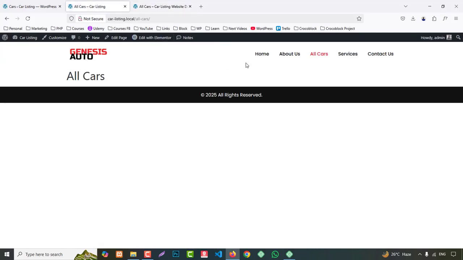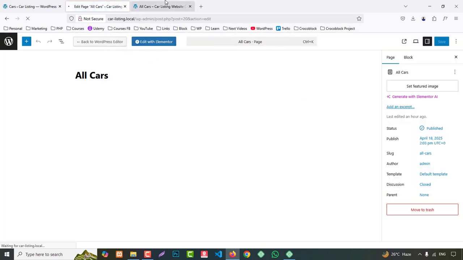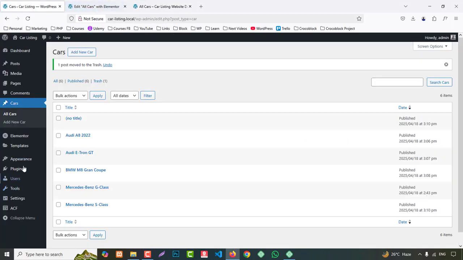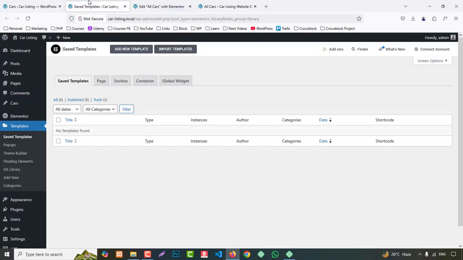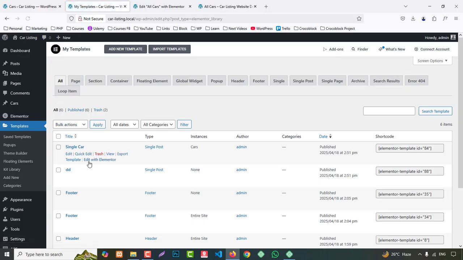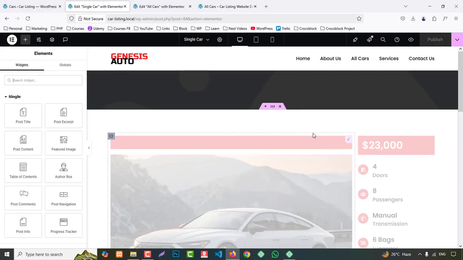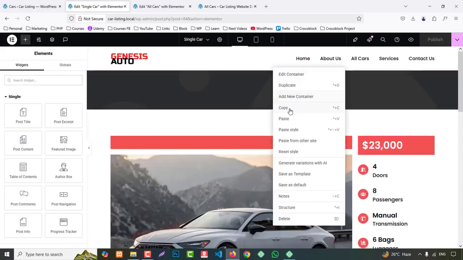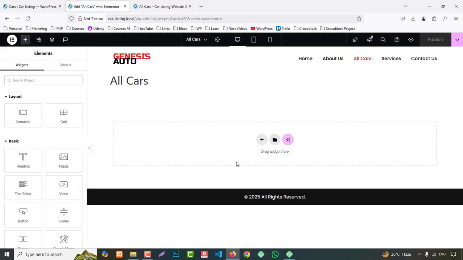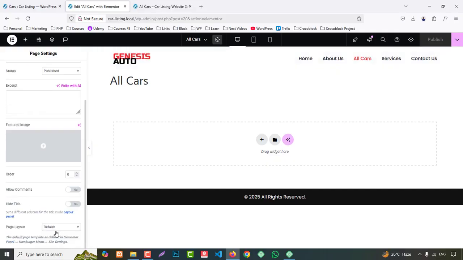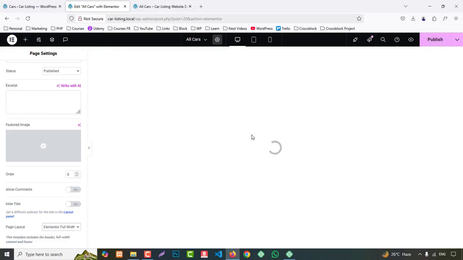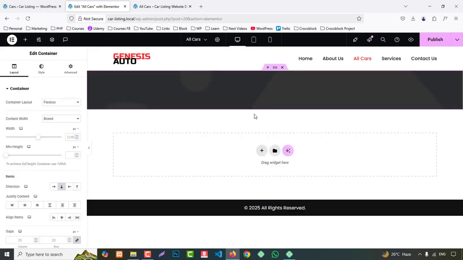Okay, so for this we can go to edit page and edit with Elementor. We need this breadcrumb, so go to templates, saved templates, and here all, and here we can choose the single card, edit with Elementor. Okay, and duplicate this part from here. Refresh the page again, go to settings, and here we can choose the page layout to Elementor full width and paste here.